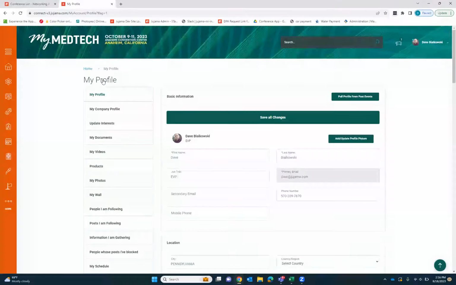On the left-hand side of your profile page, you have your company profile. Anyone who's an exhibiting company, you're updating this in the exhibitor portal, but if you need anything updated, you could also reach out to support. We'd be happy to help you.